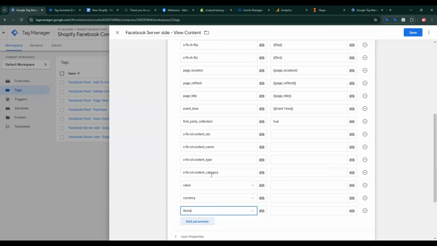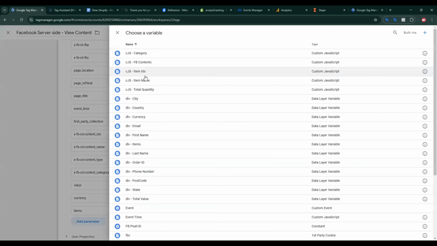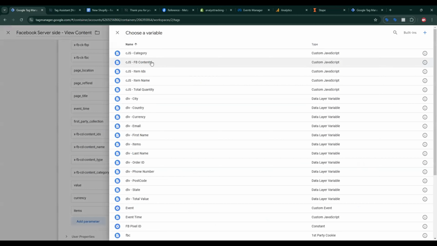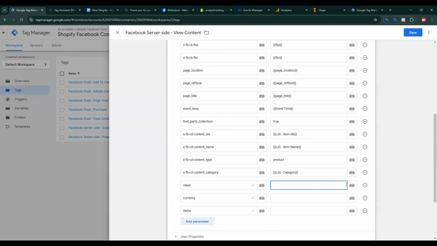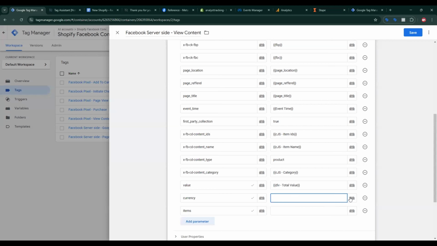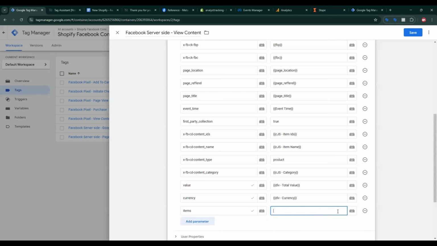These are already added, so I need to select content IDs. I already created content IDs for the Facebook browser side. Then content name, this is the content name, then content type is product, then content category, this is the content category, and content value, this is the total value. Then currency, here is currency, and items.